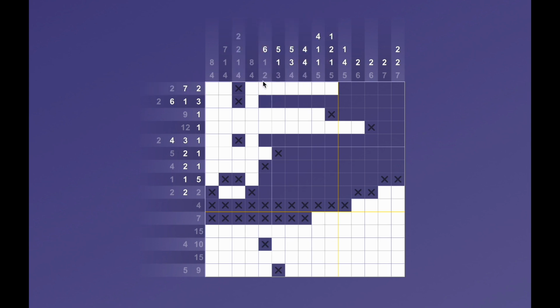Since this is along the top, let's put an X here. I can look down, so this column starts with a 6. So 1, 2, 3, 4, 5, 6. That column is complete. This column starts with a 5. 1, 2, 3, 4, 5.